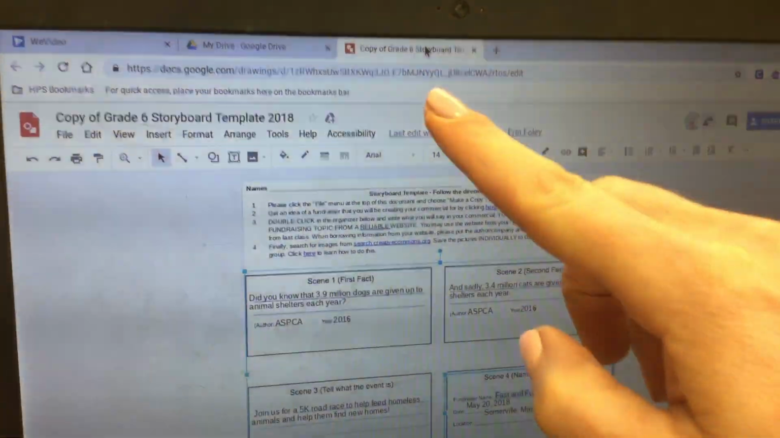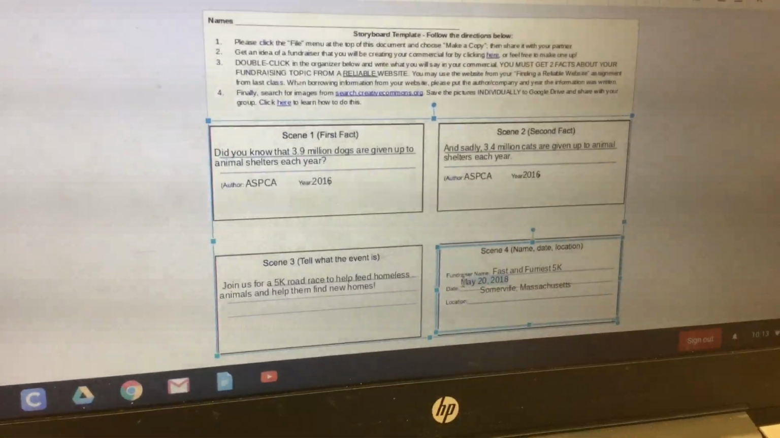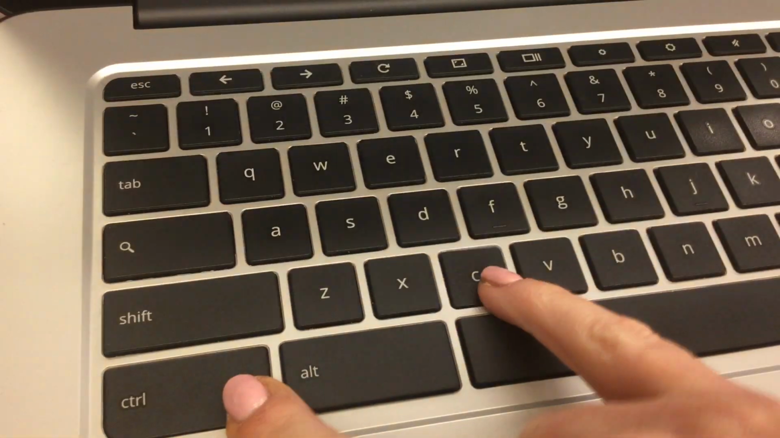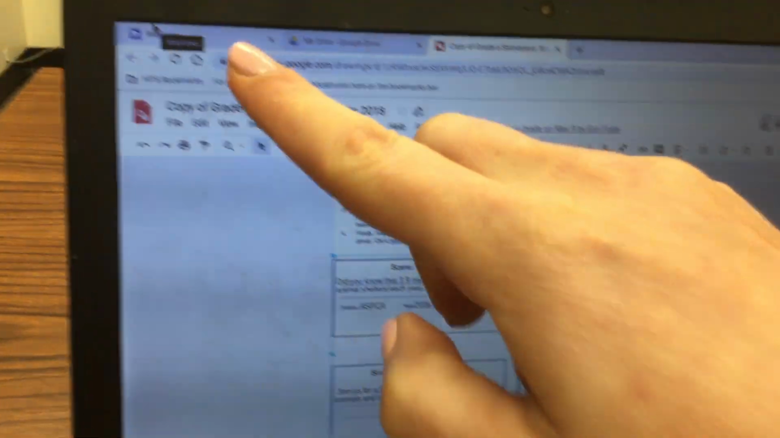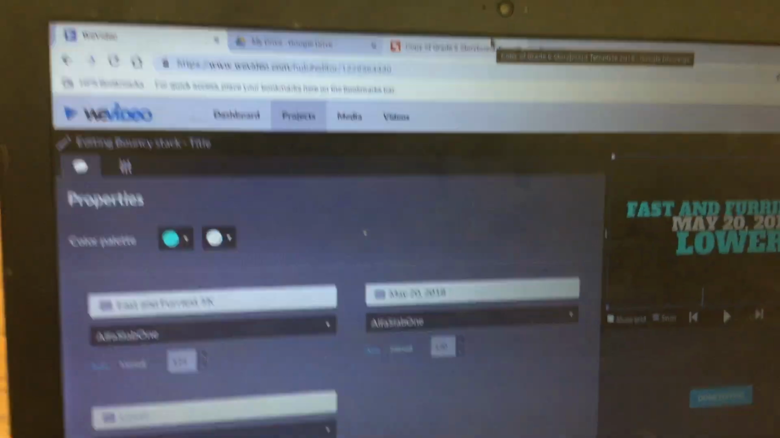Then you'll click back over to your storyboard template. This time we're going to highlight the second line of your scene 4. Hit Control-C on your keyboard to copy it. Click back over to WeVideo, and then click in the next text box and hit Control-V on your keyboard to paste it. Click back over to your storyboard template.